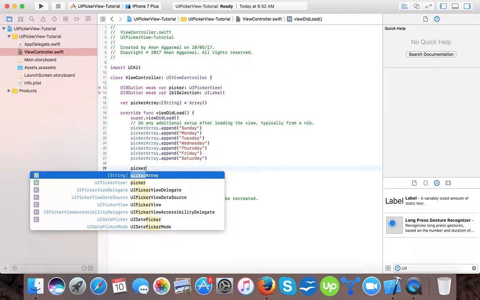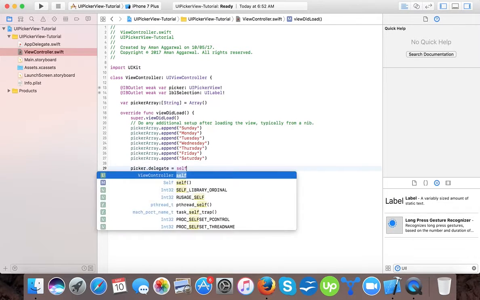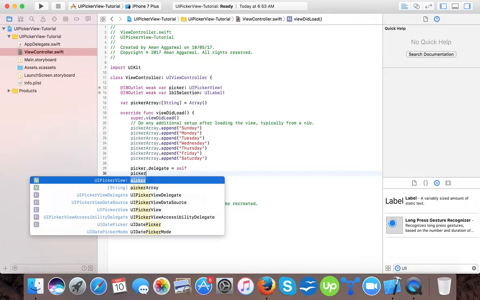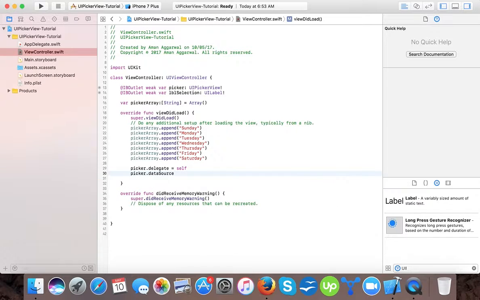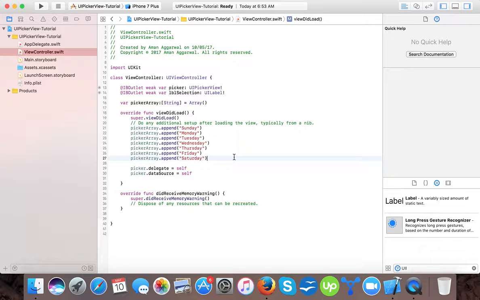Now we have to tell that our picker view is going to use delegate and data source. So we use picker dot delegate equals to self, and picker dot dataSource equals to self. Now since this class is going to implement the picker view delegate and data source, we have to tell this class that it is going to implement UIPickerViewDelegate and UIPickerViewDataSource.